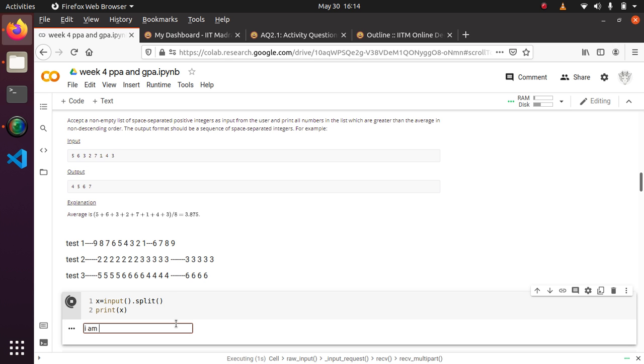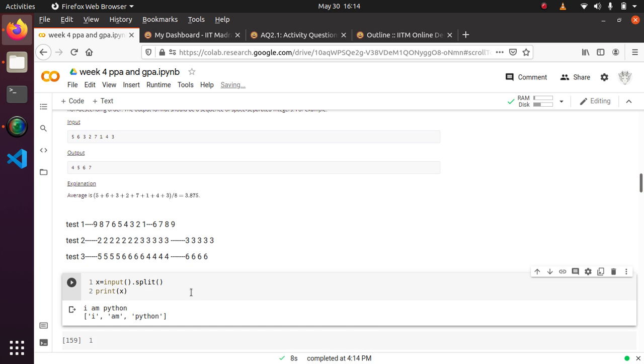Let's say I am Python. So what will happen? See, this has been separated wherever there is a space, and each part has been separated into a separate element of the list. Similarly I'm just gonna give it again. So it's done.